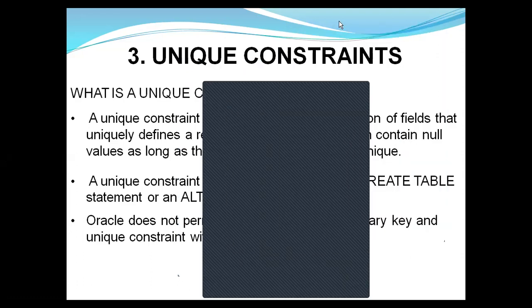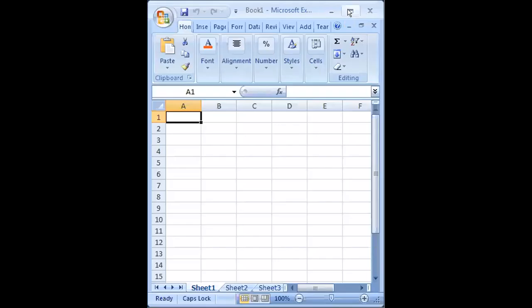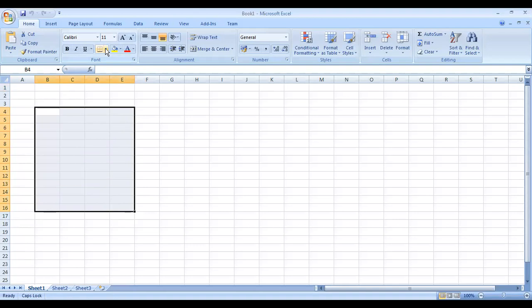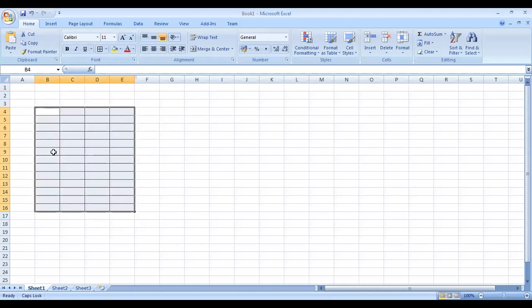Okay, so let's come to the Excel sheet, so it will be easy for us to understand. Now let's say we have one table. Okay, so a table is created here. Let's say this is the table. We have one column, ID, second column, name, third column, let's say the PAN card, and fourth column, let's say the date of birth.